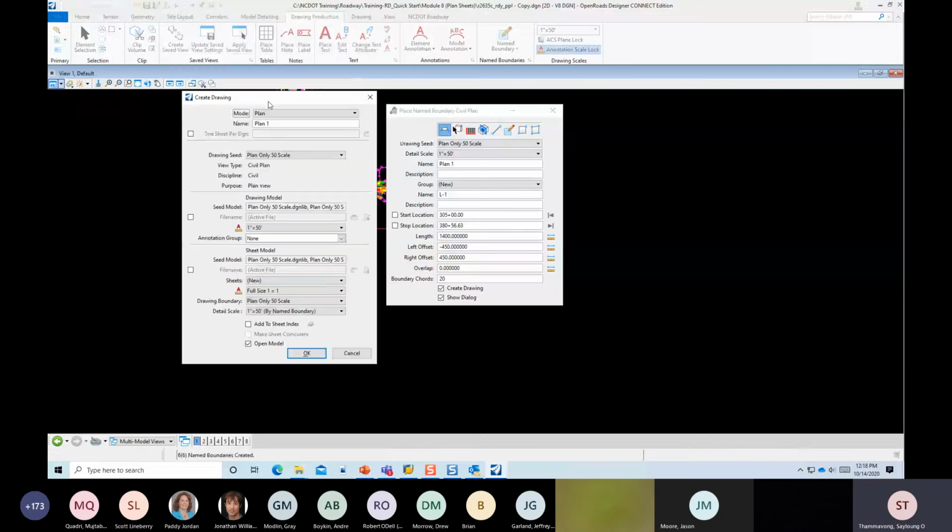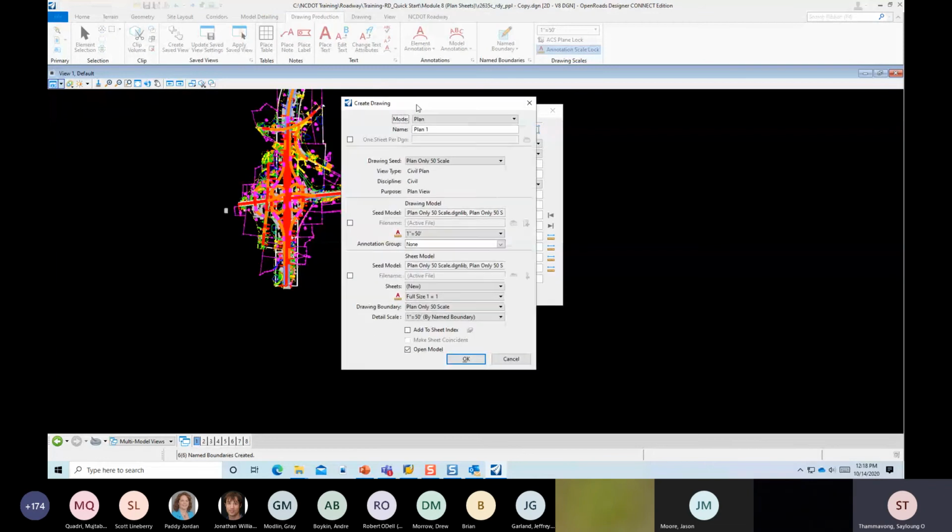Remember your drawing seed, the one I pick here, so set all these settings here. By no means is it set, you can change these anytime before you place the name boundary. Also, with the create drawing dialog box here, this is all pretty much set except for the plan here, the annotation group for drawing. This is where I want you to select your north arrow and NAD designation, okay?